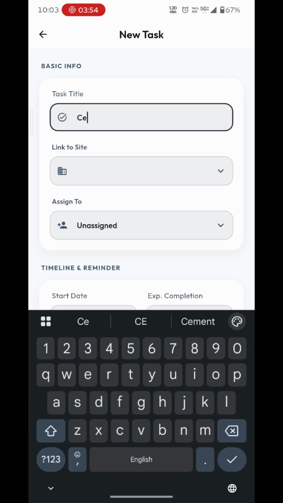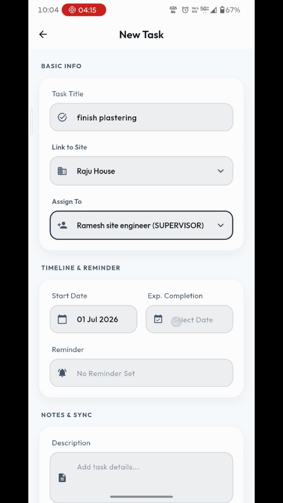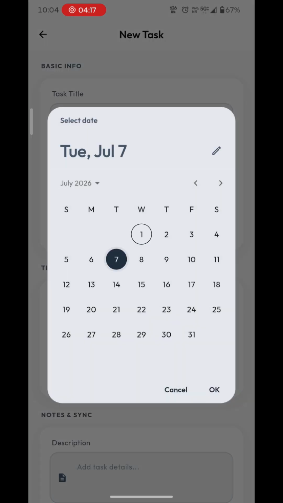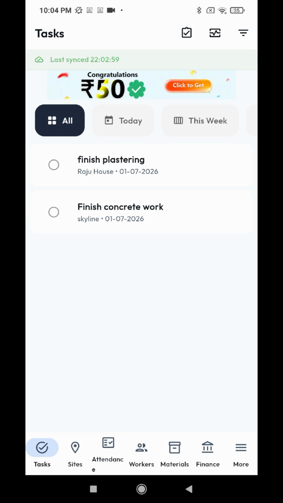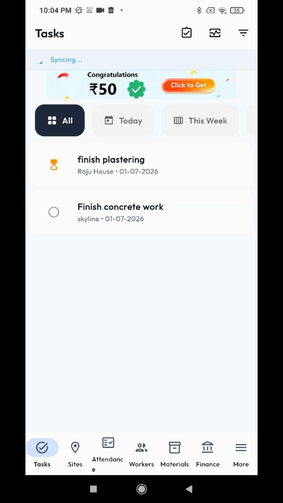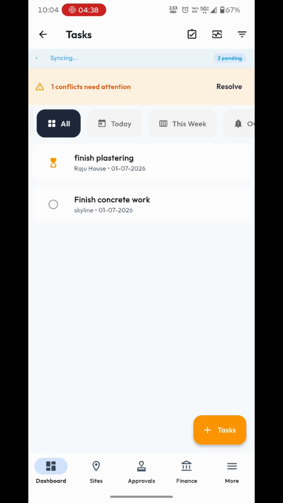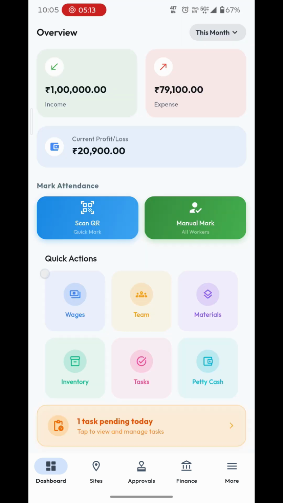Now let's see how to assign a task to a staff. Enter details in the Task tab and select the staff under Assign Staff. If you click Create Task, that task will be shown in the staff's Task tab. If they submit Complete or Request for Extension there, it will come to the owner's taskbar for verification. The owner can verify or return it.